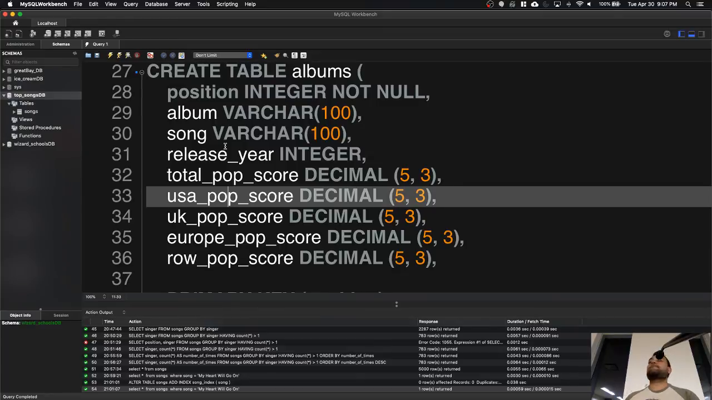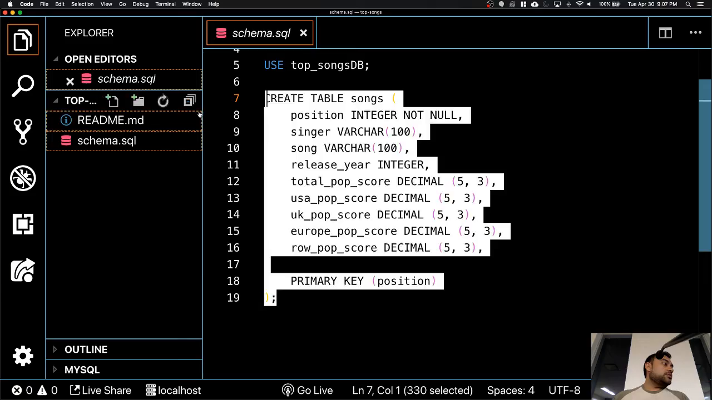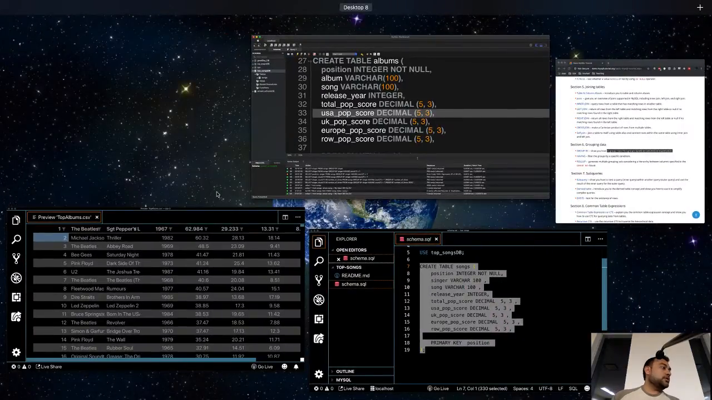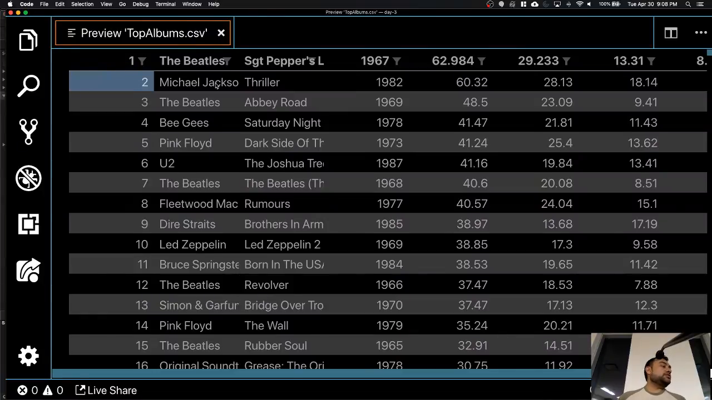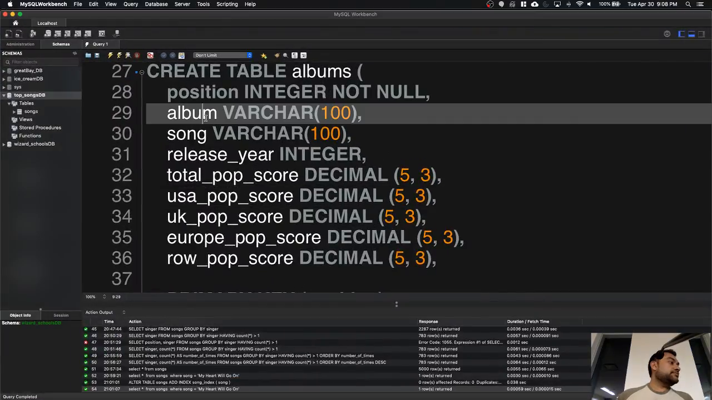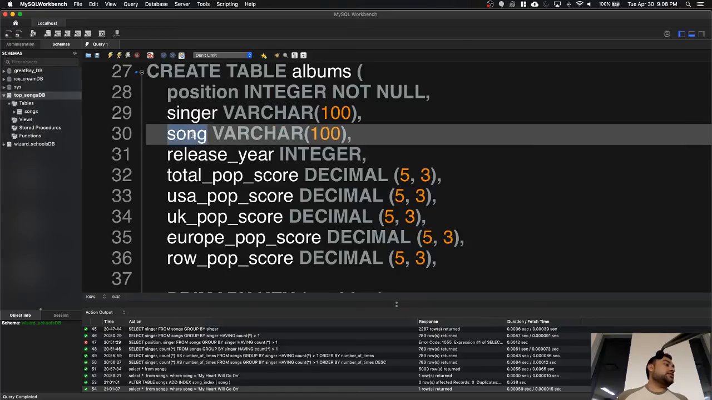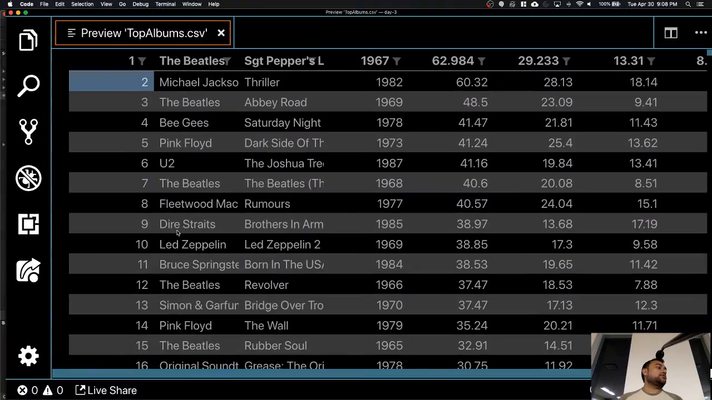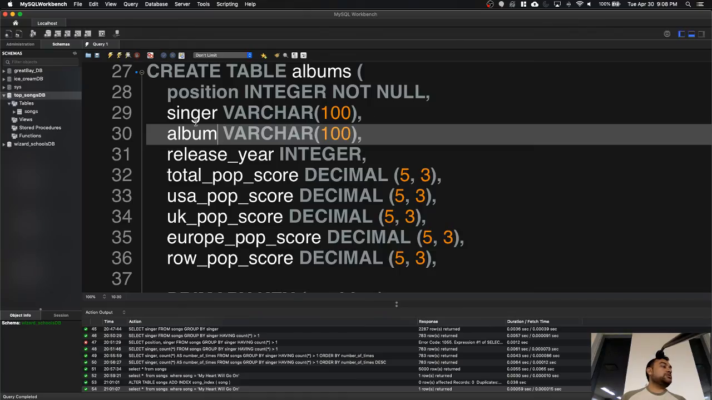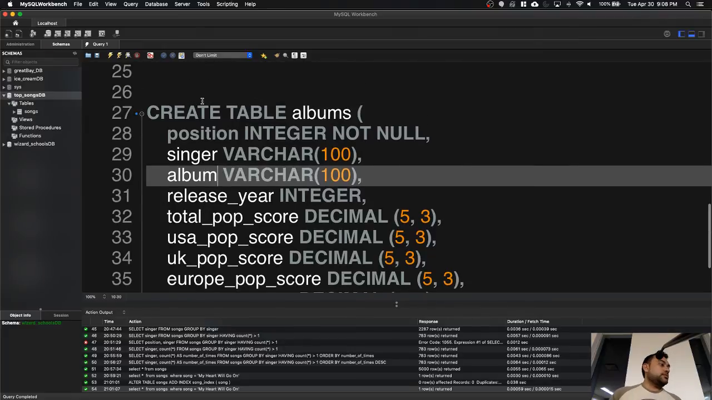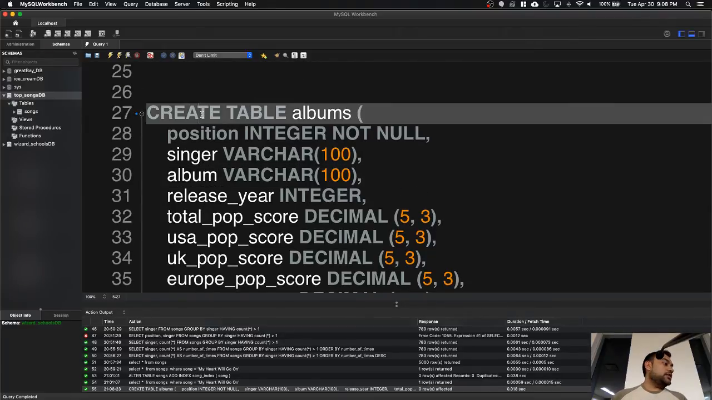What is it? Oh, I think you are correct. So the first is position and the second is, what did I have? So let's go ahead. Oh, so this was fine. So this is album, right? So the artist, album, year, and all the rankings. So position, singer, album, yeah. So let's go ahead and I'm going to create this table.